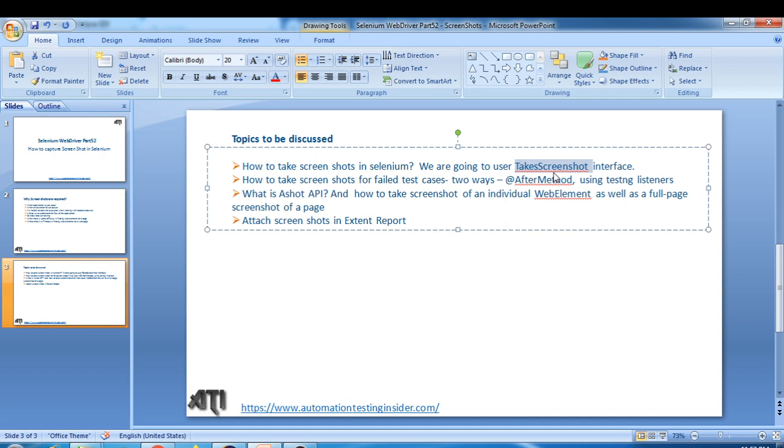Later on we'll discuss how to take the screenshot only for failed test cases. Two ways we can apply, using the After method annotation and using TestNG listeners. I'll show you these two ways in the next video, and we'll discuss at last in the third video regarding a short API, and how to take the screenshot of an individual web element, and how to take a full screenshot using that API.